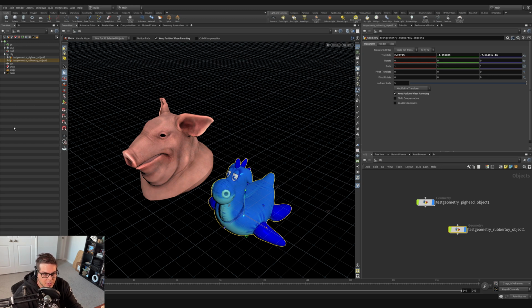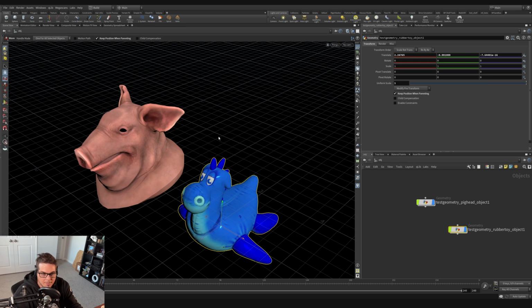I'm also going to collapse this tree view because I'm not really going to need it for this workshop. But I thought it was important that you know that it was there and what it's capable of and what it's not capable of.